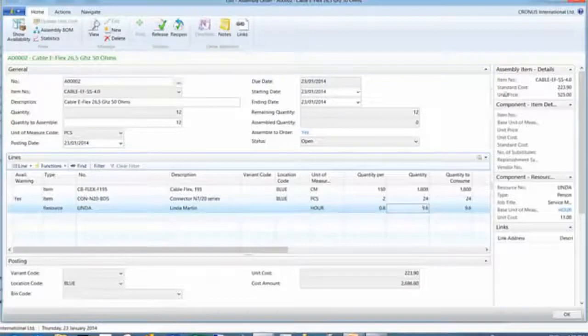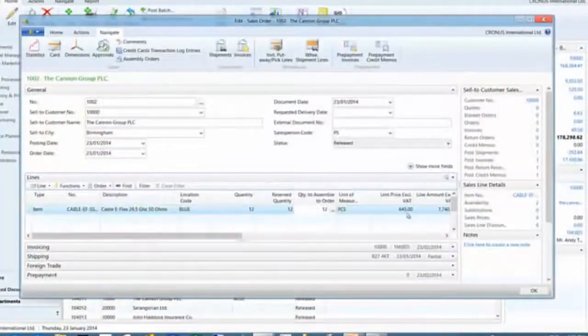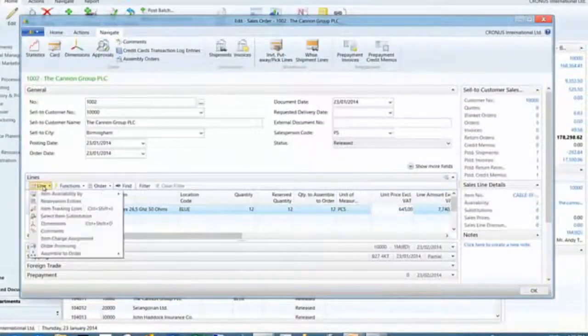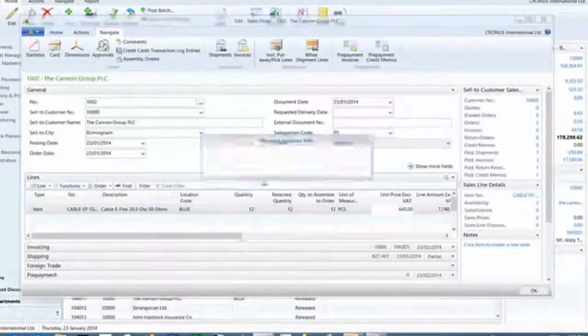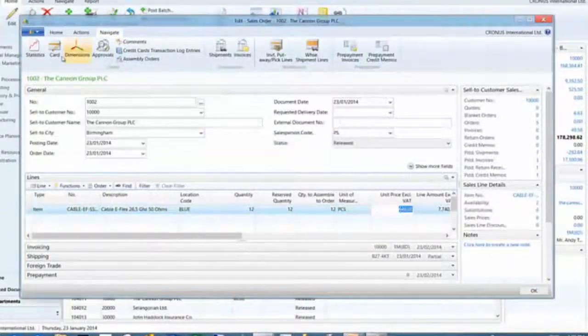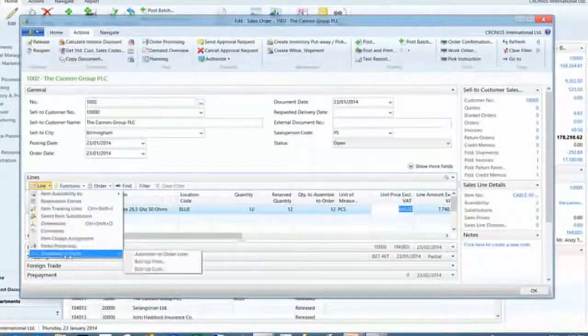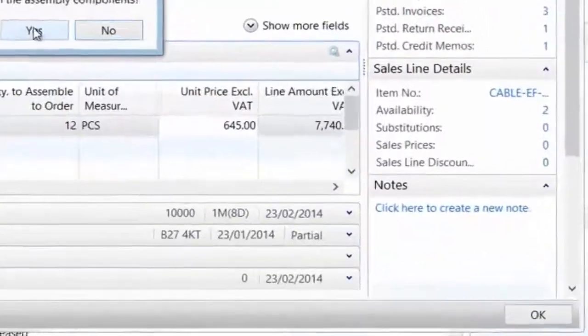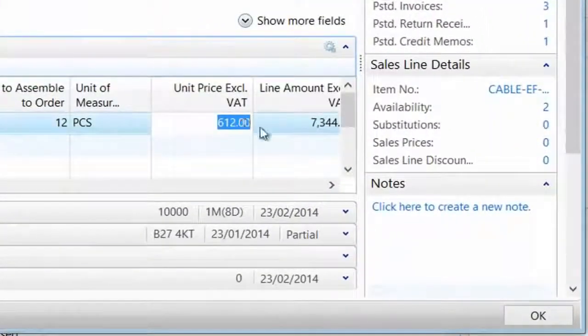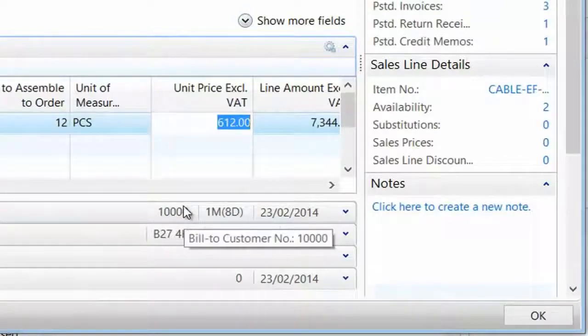And now, of course, the next step after making these adjustments is that we want to give the customer an accurate new price. So we go to line, order, and order price. Sorry, of course, we first need to release the order, otherwise we cannot make these changes. And that's changed the unit price from 645 to 612. So that way you can on the fly also give a new unit price to the customer. Okay.